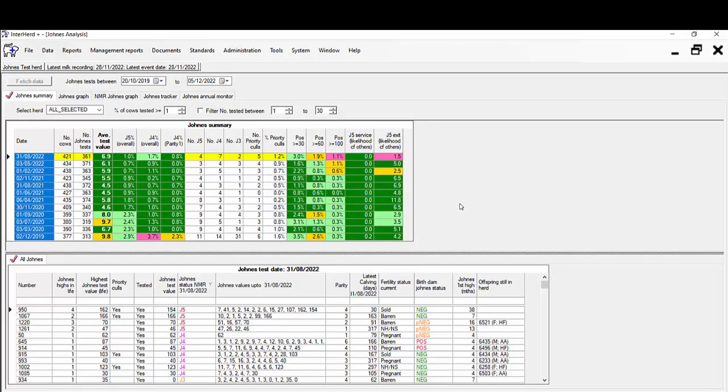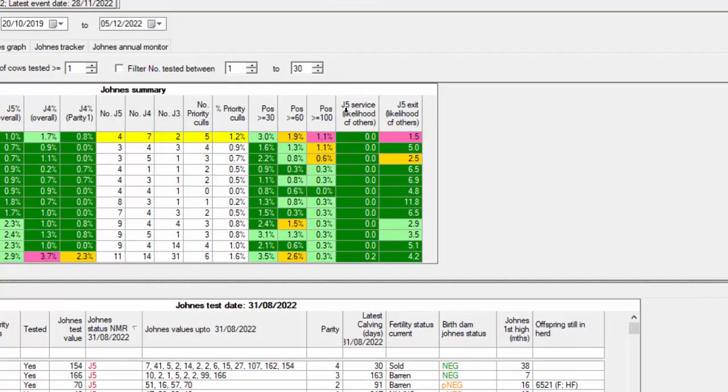Back on the programme, another couple of areas of interest. J5 service likelihood, CF of others. Now CF is compared to, so how likely are we to serve these J5 cows? Well, at the moment it's a consistent 0, so nothing happening to those there. How likely are they to exit? So the higher the better here, 1.5 being 1.5 times more likely to get rid of a J5.